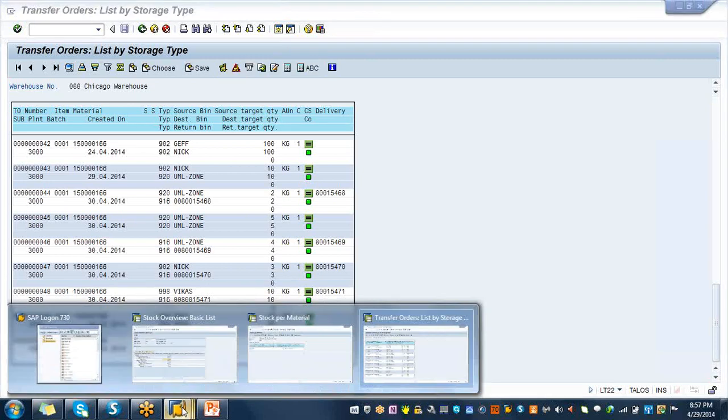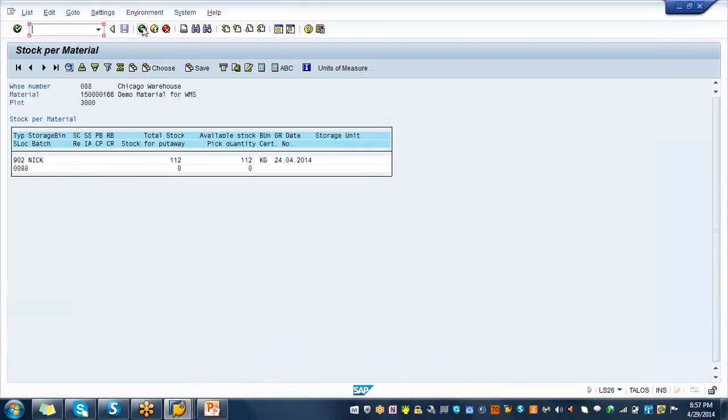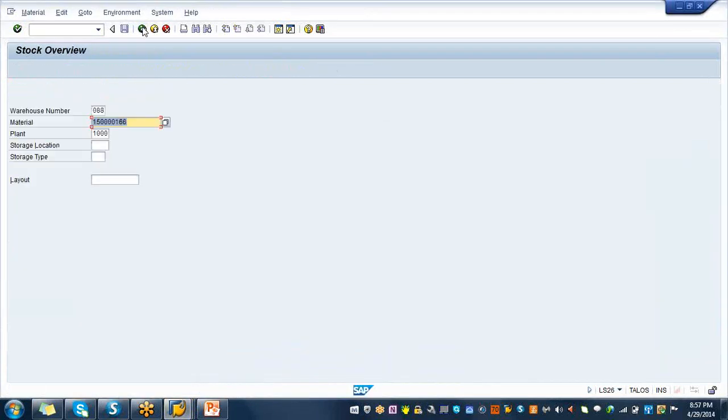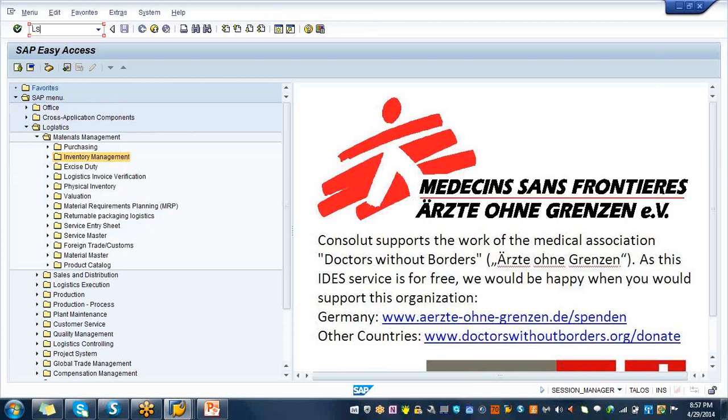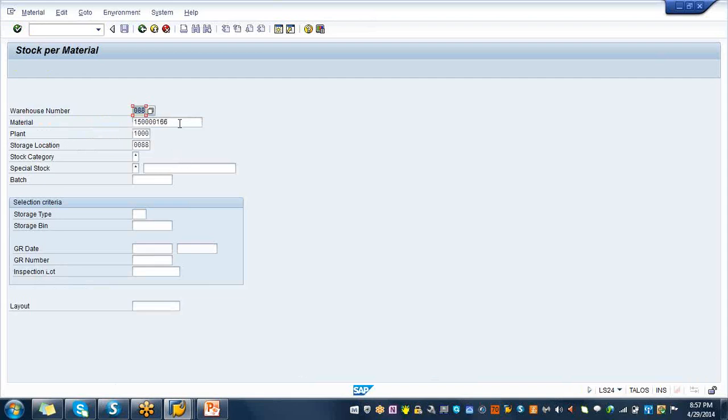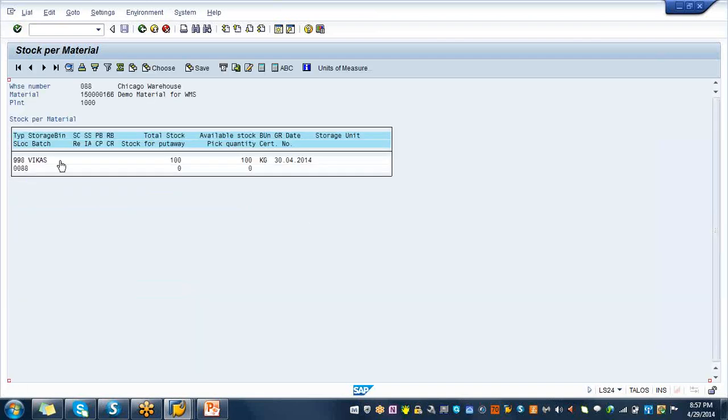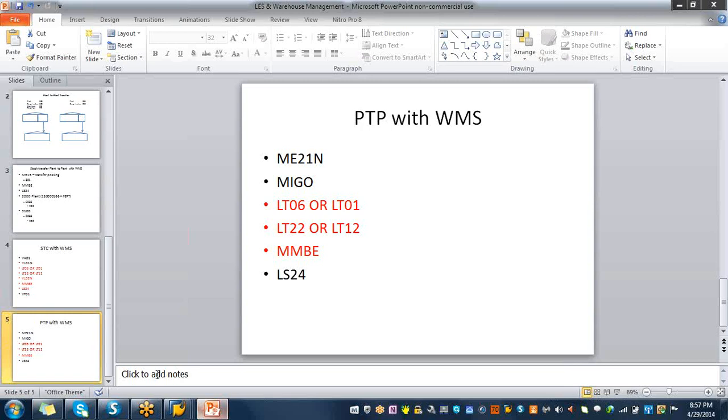So if we go and take a look in VCOS, we should see in VCOS, okay, LS24, and all of this is good. I'm not putting anything. Don't put anything. Hit enter. See that? 998 VCOS has got 100 stock. Okay? So that is the third scenario. Not the third, fourth one.